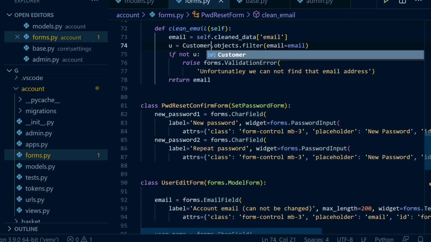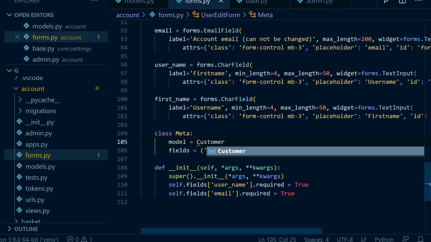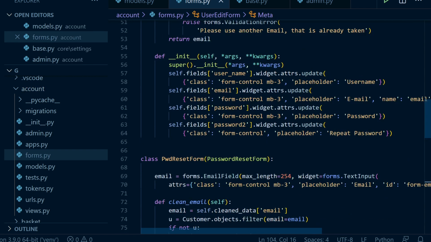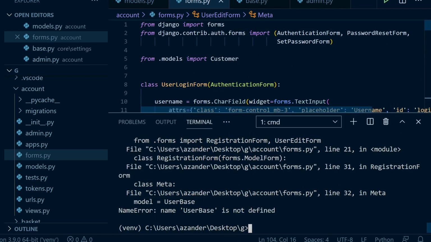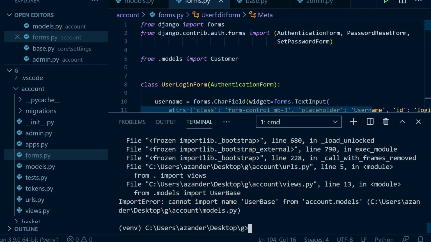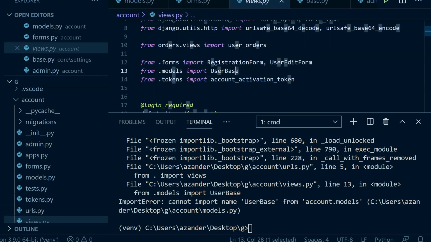Okay. And one last one here. So in the forms. Okay. So I think I'm done there. It'll soon tell me, of course. Okay, so line 13 in the views. So now I need to go over to the views and line 13 where I've imported it in.